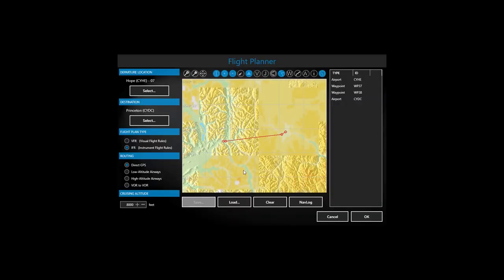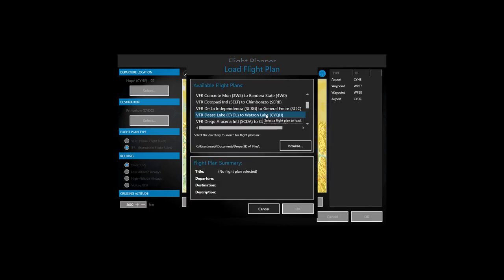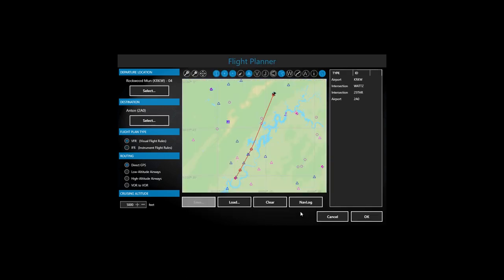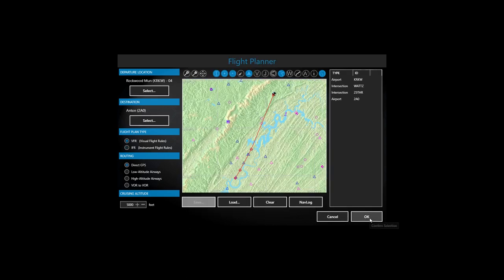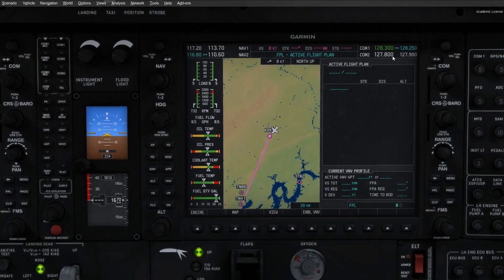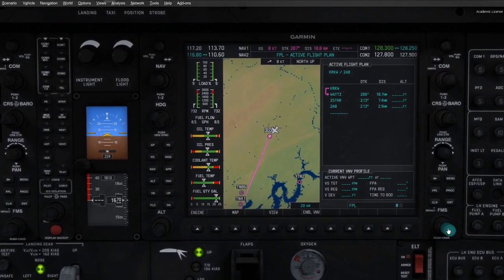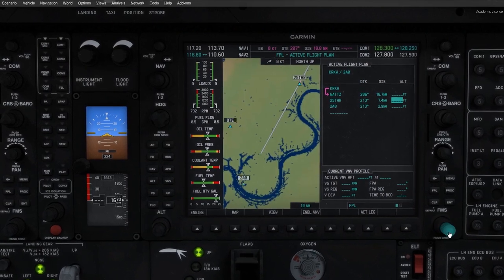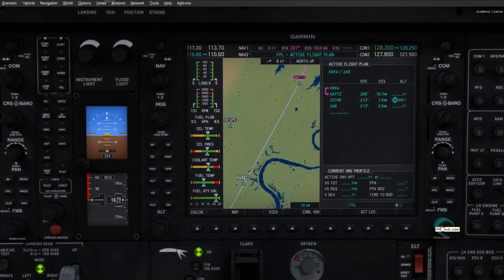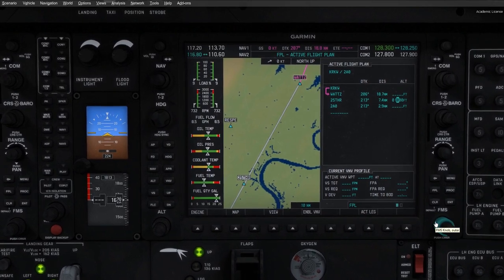I load a flight plan created by Little Nav Map now. But it is also very easy and comfortable to create one within the G1000, as I demonstrated in video part 2. It is a simple flight plan. I will add a simple altitude constraint, which marks the end of the initial approach and the start of the final.